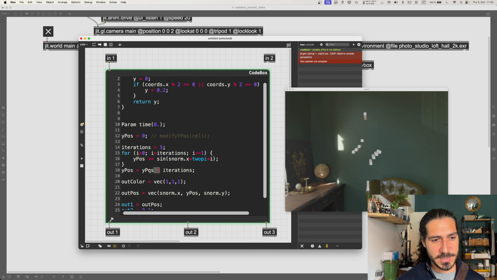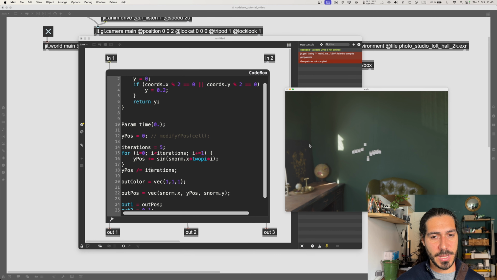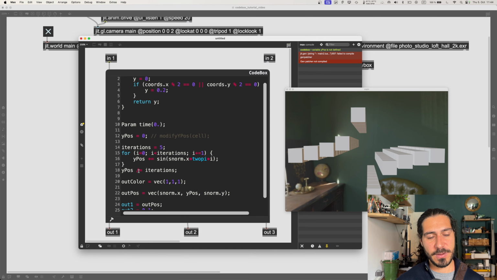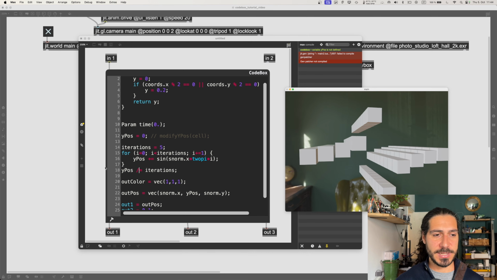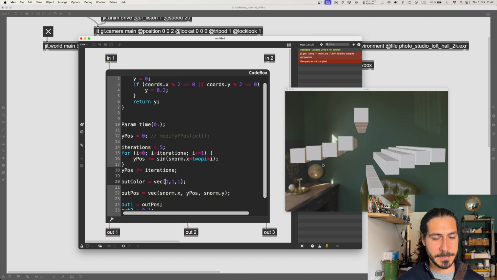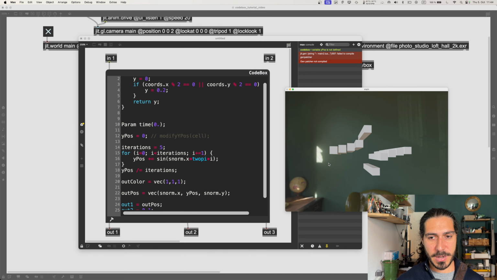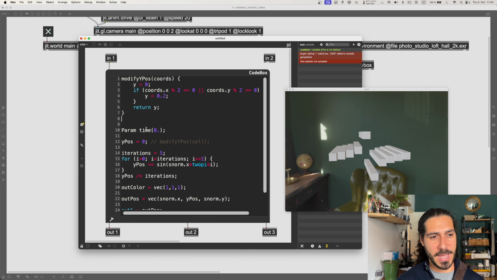Or we can also say ypos divide equal to iterations, which means it's going to be divided by iterations, and the result is going to be assigned to ypos again. And that's what we get. In order to make this a bit more interesting, we have already a parameter here called time.